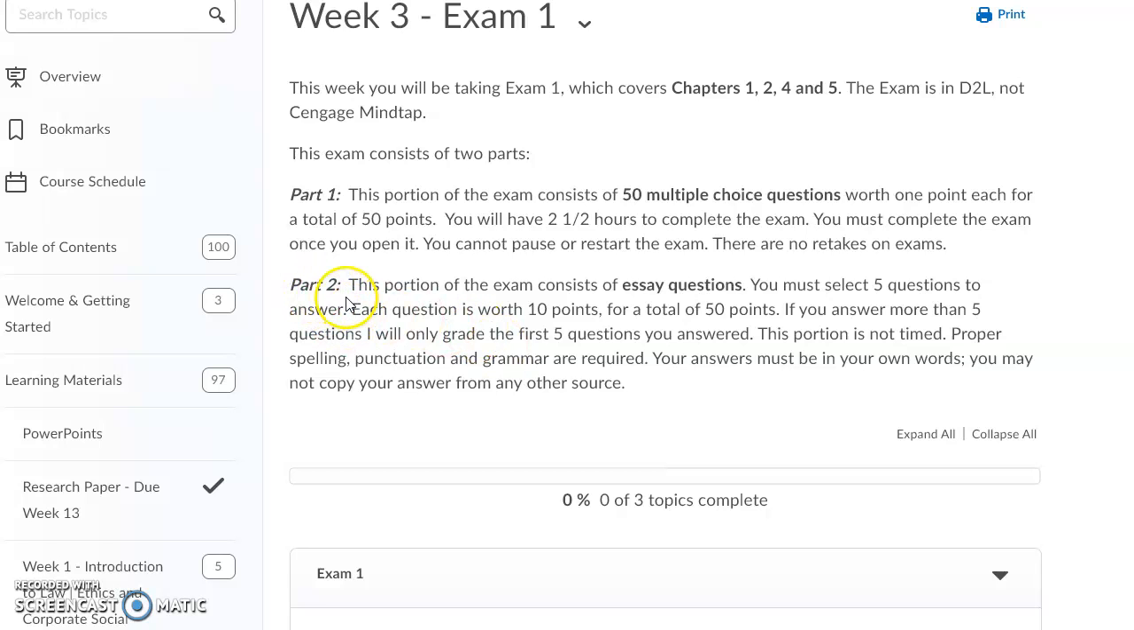There's also a part 2, and those are the essay portion of the exam. You'll have 5 questions that you'll answer for 10 points each. And again, those are from the book. And so I encourage you to make sure that you have read and that you access the book and that you refer to the book when you answer the essay questions. So your first exam, like I said, is in week 3.